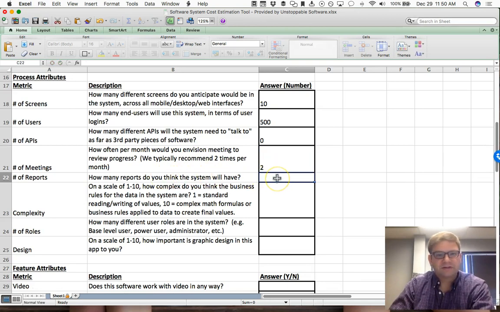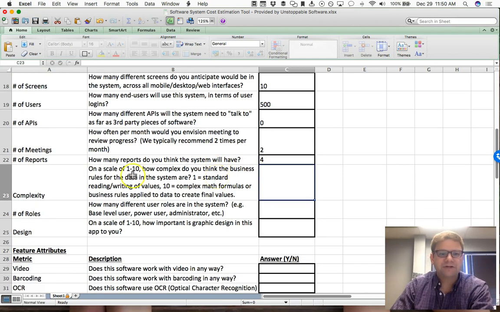How many reports do you think the system will have? Obviously, some reports might take a small amount of effort, some might take a large amount of effort, but you've got to have a number to start with. So we'll say there's 4 different reports in this system. On a scale of 1 to 10, how complex are the business rules of the data in the system? This is a very subjective thing, obviously.